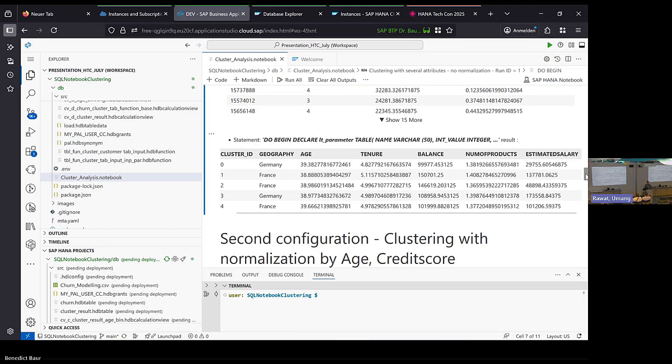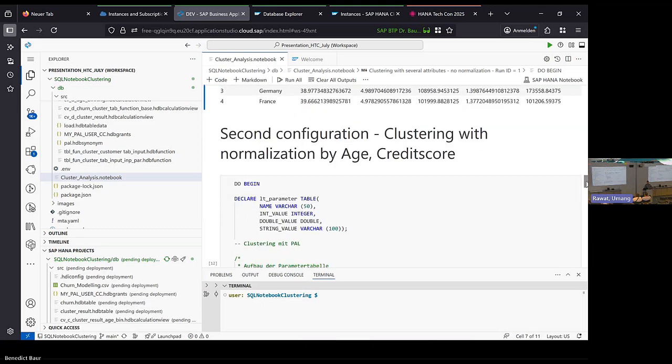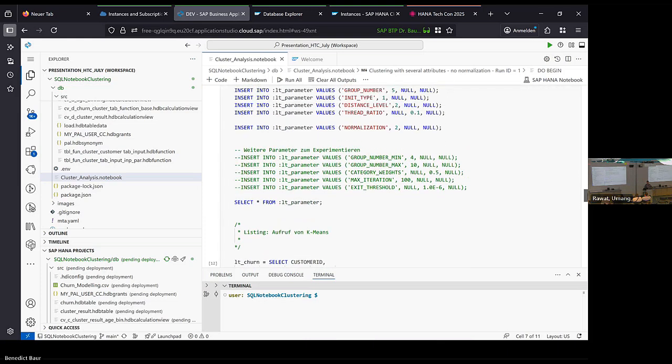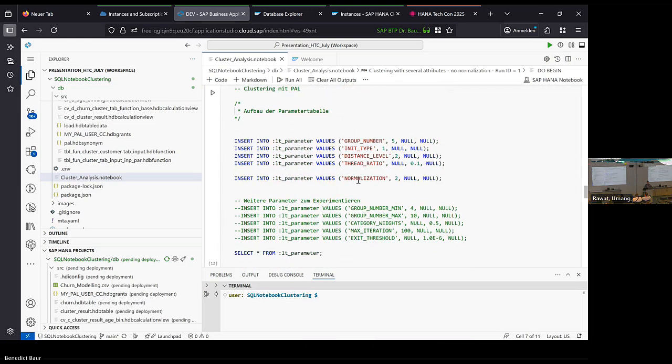So before I go to the calculation view modeling, let's have a look at the second cluster execution. What we do here is we introduce a normalization. So we rescale the numeric attributes. That's important because the distance between these points is calculated using these attributes.